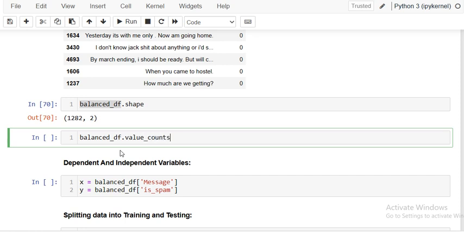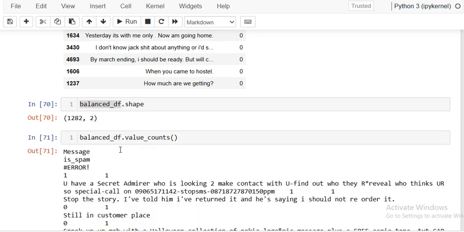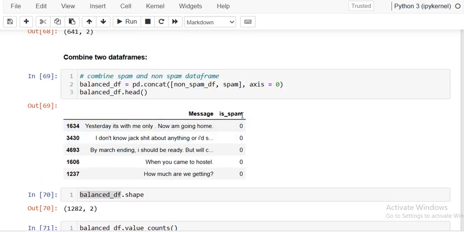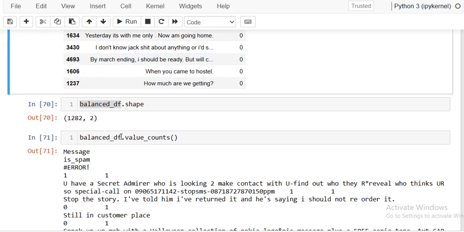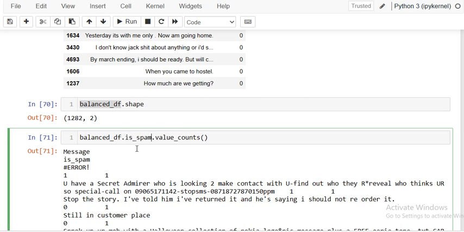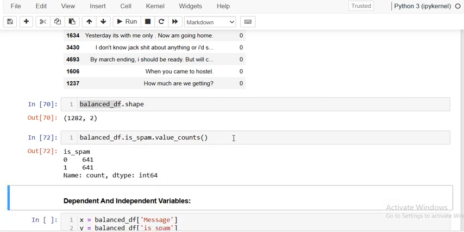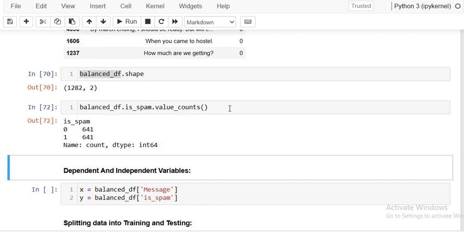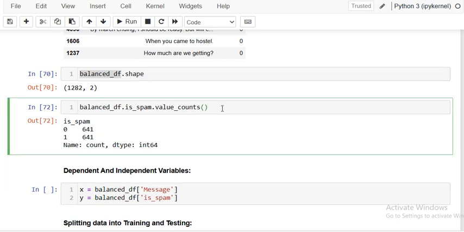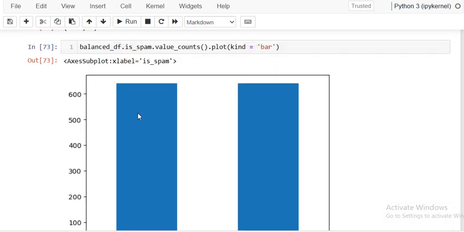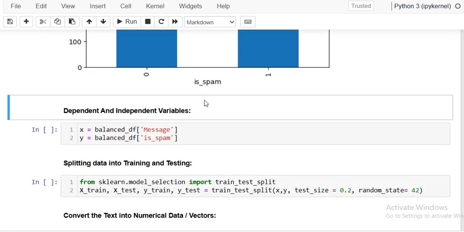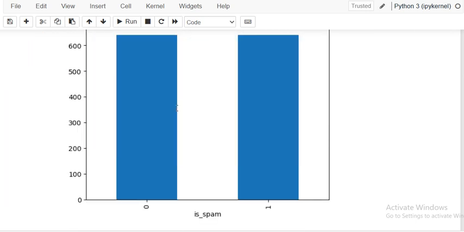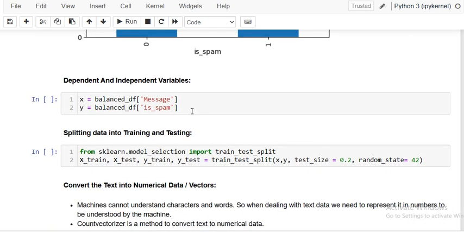Here you can also check how balanced this is. I'll say value counts, and you have to give the spam column here. We'll check. Yes, now this is matching, or you can also plot it with kind equal to bar. Yes, you can see here, now this is a balanced data set. Okay, now our data set is balanced. In most cases you have to balance the data set.